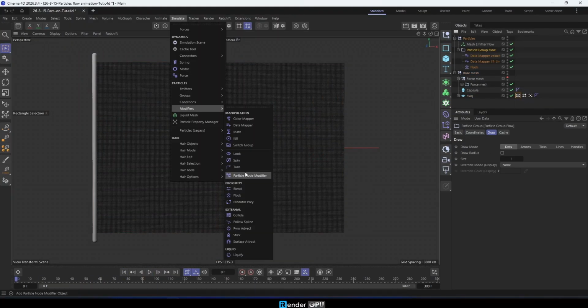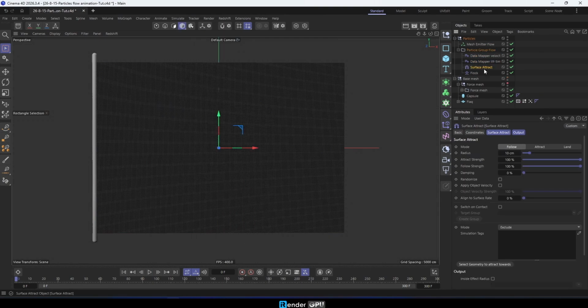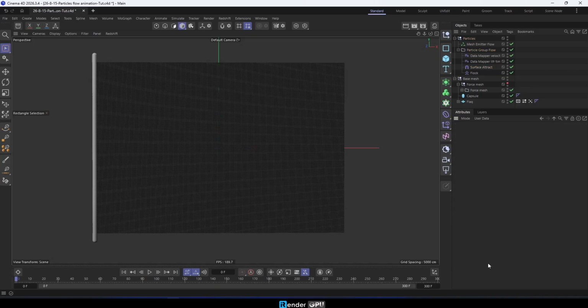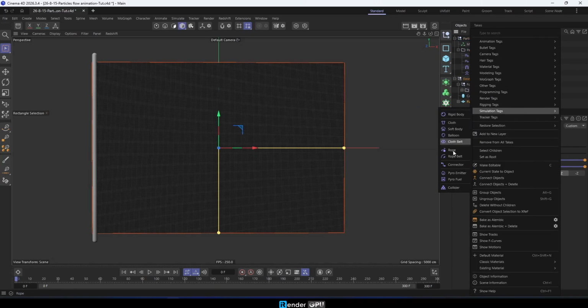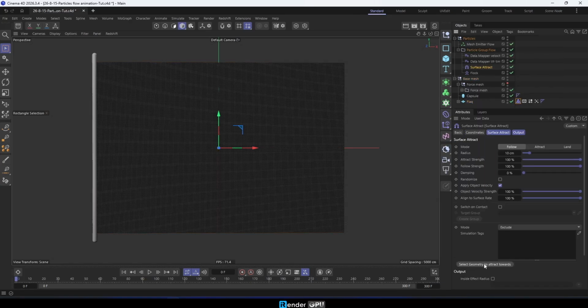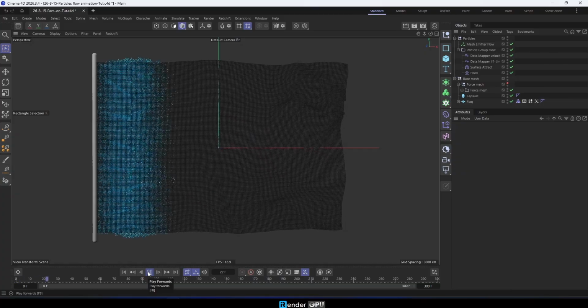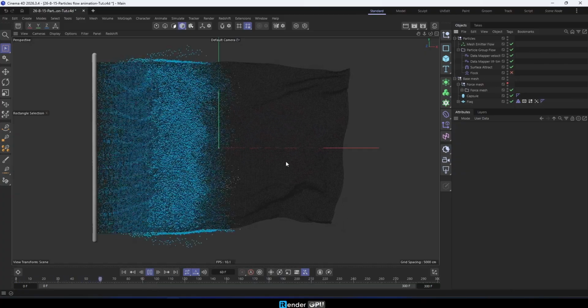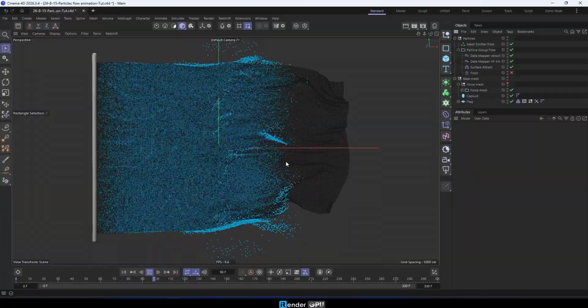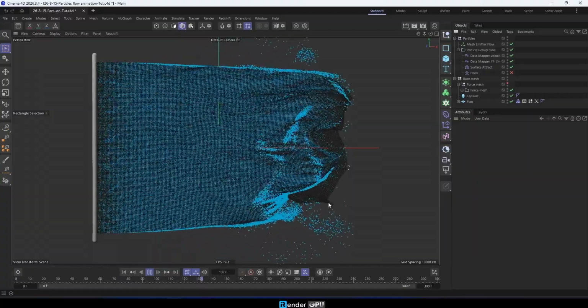Now it's time to apply the surface attract modifier to the particle flow. And don't forget to add a collider tag on the flag's surface so the modifier knows which surface to follow. At this point, the particle flow is following the surface of the flag as it flutters, exactly as intended.